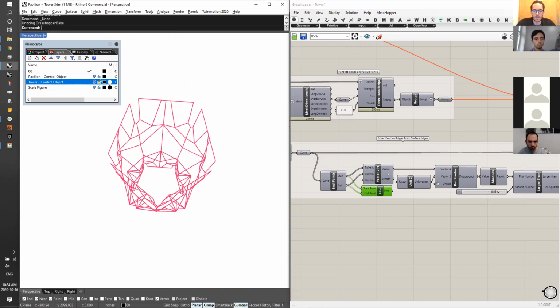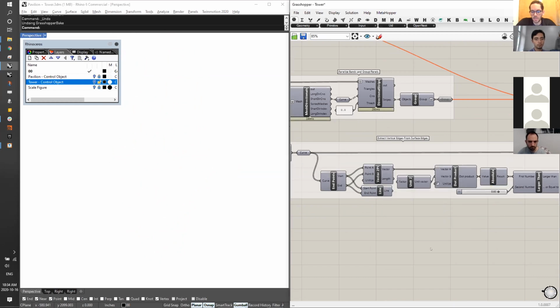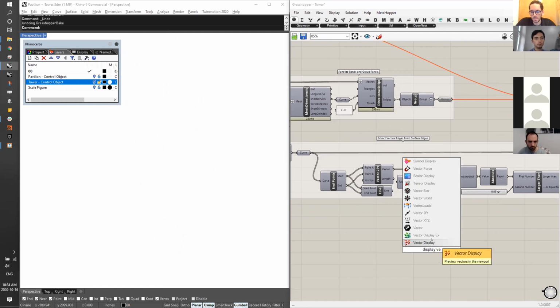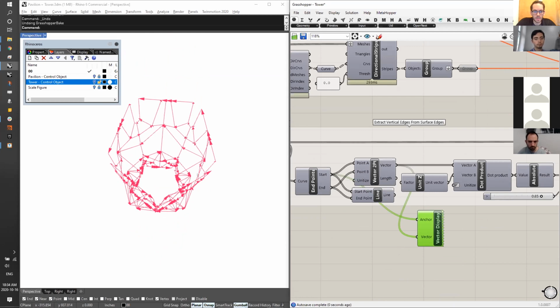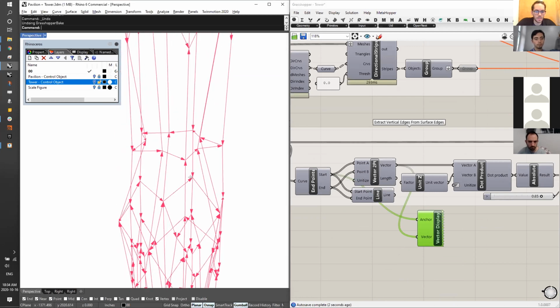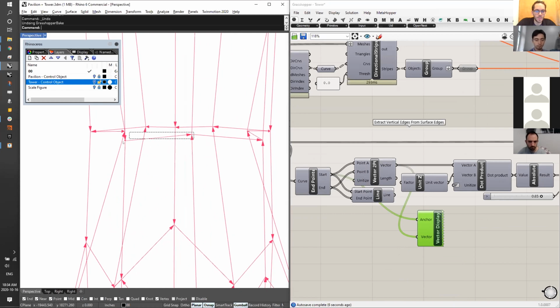curve, right? So if we do something as simple as display a vector, we can start to understand what that is. Right, so we start to see here there's a couple of directions going on, but all we're really looking at is any particular direction that's almost horizontal.